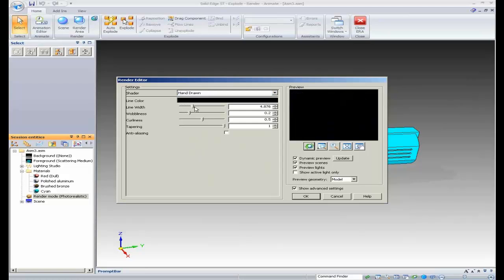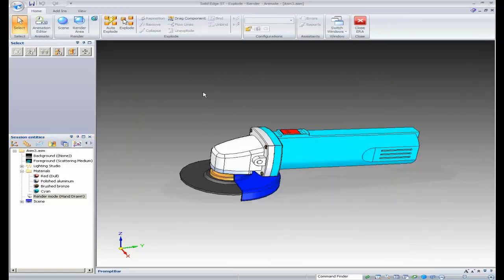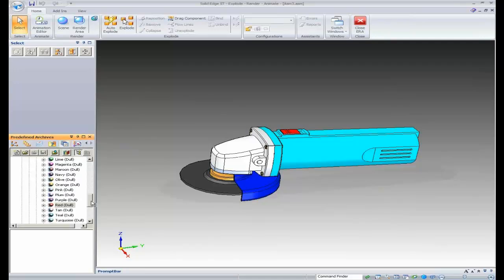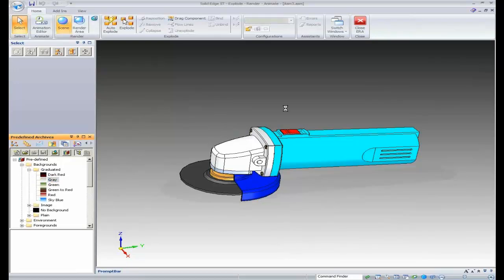We'll adjust the line width a little bit, make it a little thicker. We'll also adjust the curliness, make that a little higher. Now, this pencil lead is black, so we'll have to go in and change our background from black to a lighter color. We'll go with a gray color here, and we'll let this render.